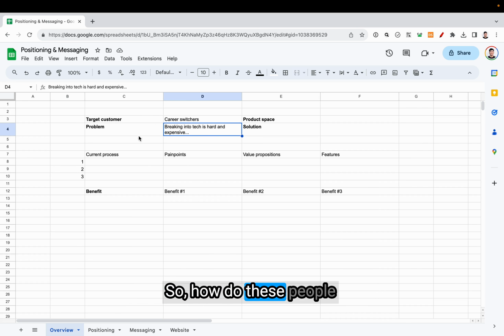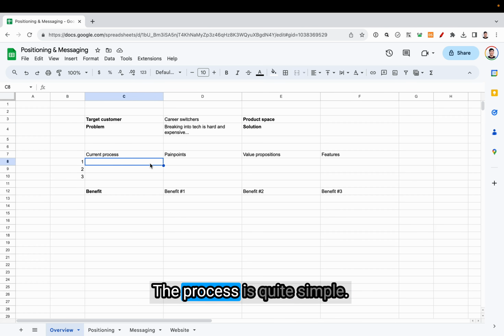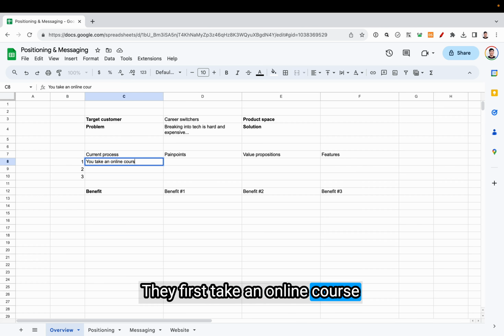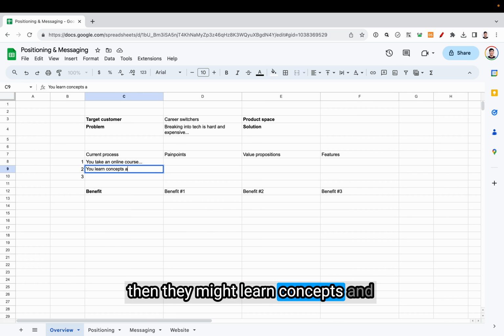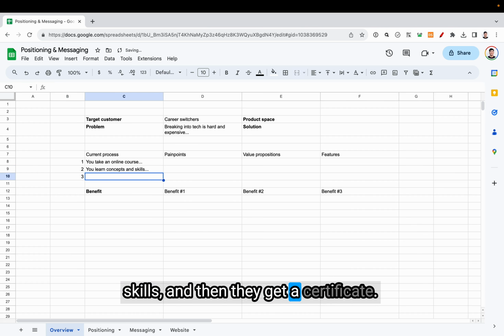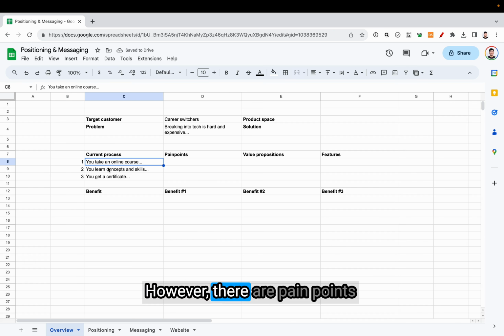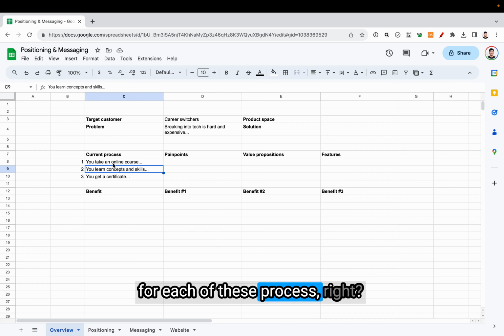So how do these people currently try to break into tech? The process is quite simple. They first take an online course. Then they might learn concepts and skills. And then they get a certificate. However, there are pain points for each of these processes, right?